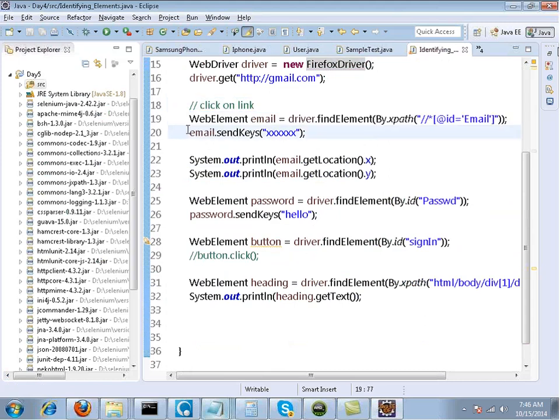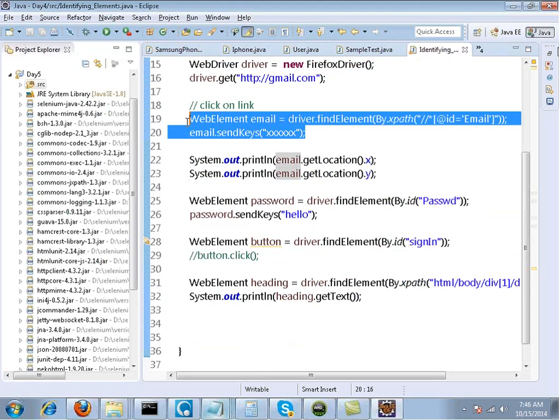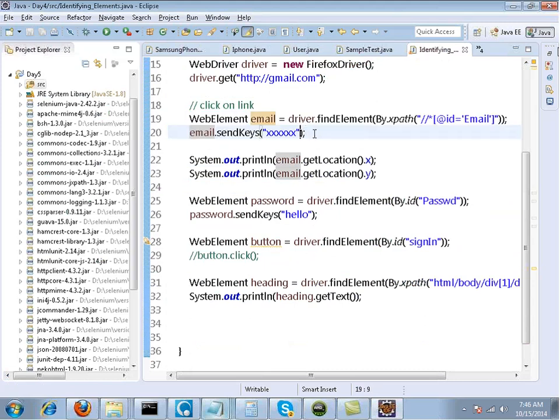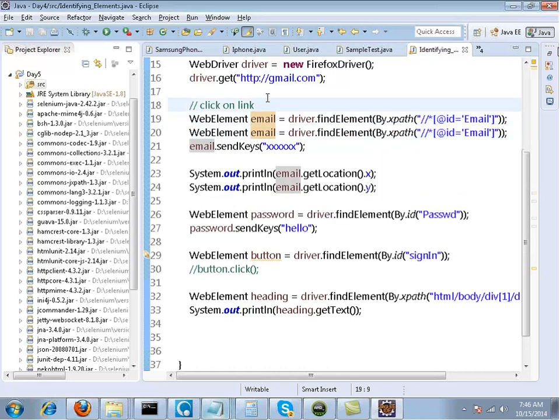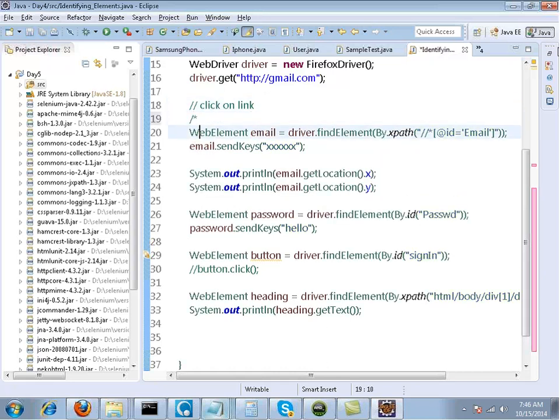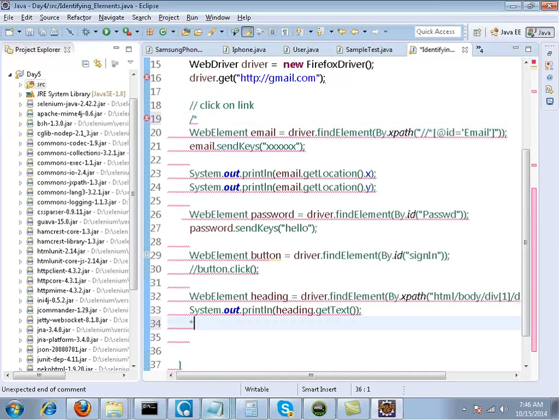So over here, web element email equals driver dot find element by this XPath and email dot send keys. You type in whatever you need to write. So basically, to interact with one component, I am writing two lines. I can avoid this. I'll just comment this complete code. I can simply write everything in one go as well.